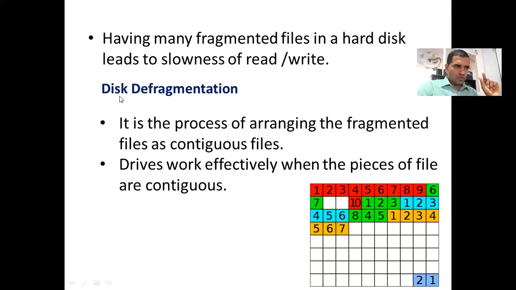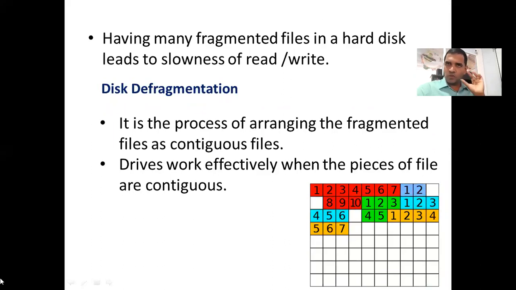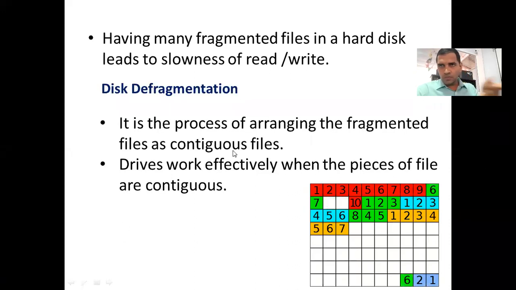Okay. So let's come to defragmentation. It is the process of arranging fragmented files as contiguous files. Now everyone knows the term fragmented file, right? Fragmented file, what is it? It is the pieces of a file. So into contiguous files, which means they are the files saved in neighboring cells, right?